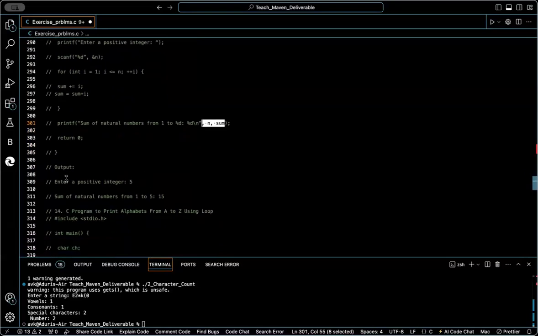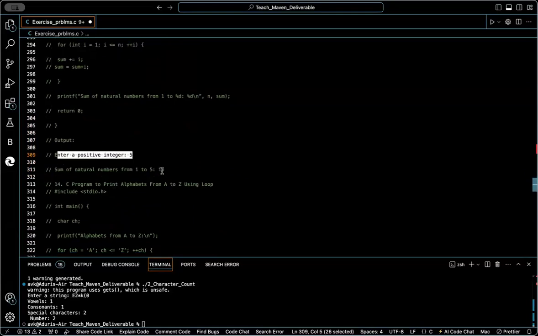So let's say the output of it is, you entered a positive number 5. Now 1 to 5 we have to take. So 1 plus 2 plus 3 plus 4 plus 5, we will get the answer as 15.